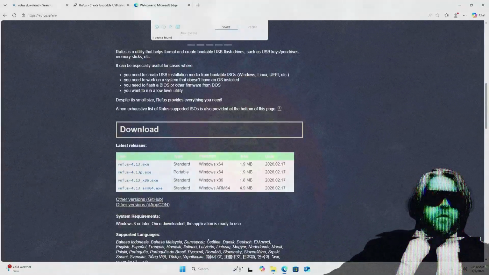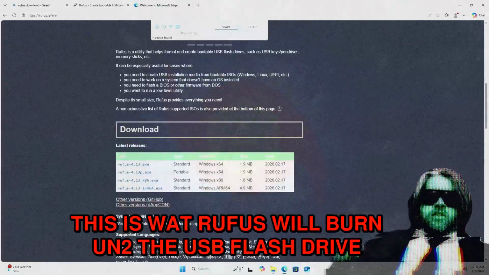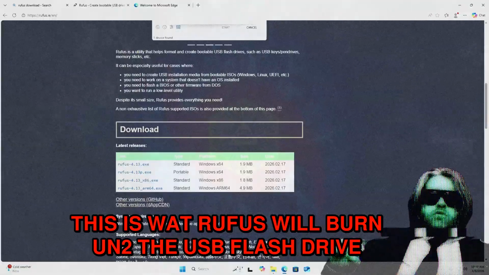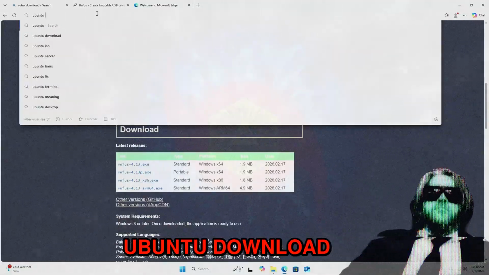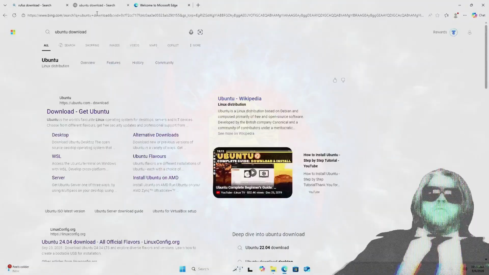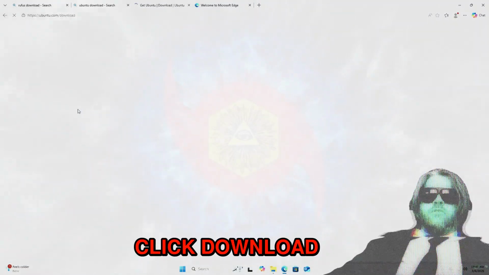Now, we're going to get the Ubuntu disk image, the ISO. This is what Rufus will burn onto the USB flash drive. Just search Ubuntu download.